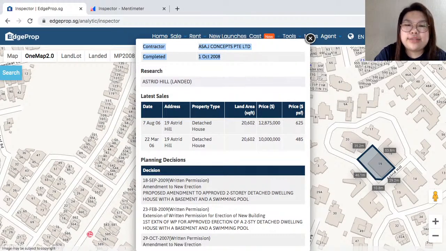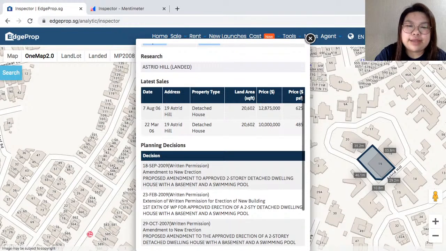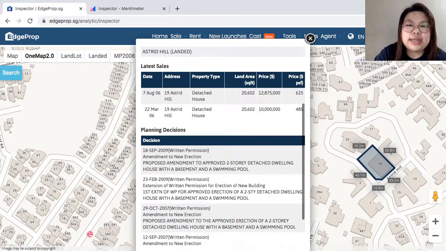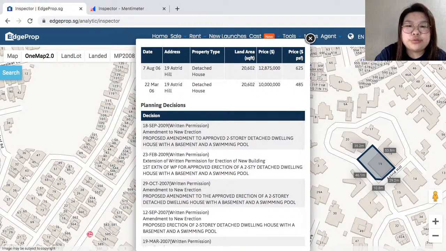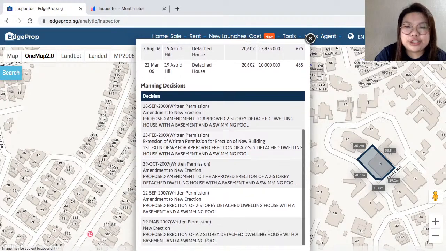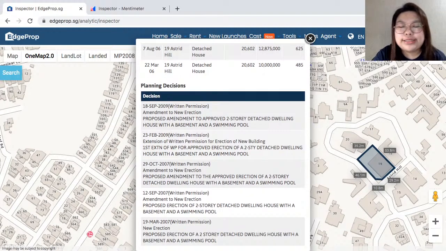And then we have the latest sales, up to the latest 5, indicated here. And you can also see the planning decisions, okay? So what are planning decisions? These are taken from URA, and basically what it shows are the things that were submitted to URA for approval. So maybe there's a developer or a contractor who intends to do something like a new erection of buildings, subdivision of land, A&A works.